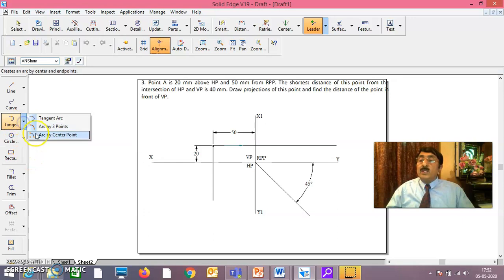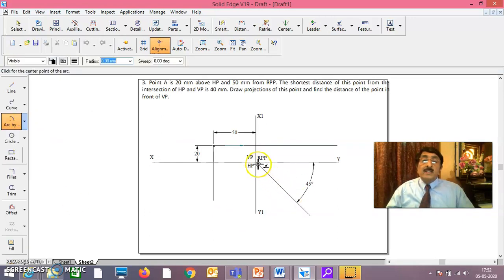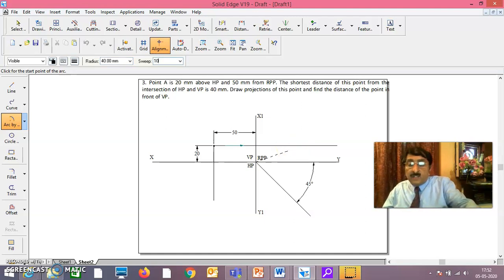That is why you compulsorily take arc by center point. Okay, see here, from here, 40 mm is the radius. Sweep you take around 10 degrees. I'll tell you. If the sweep is around 360 degrees, it will create a circle only. Okay, 180 degrees means a semicircle, 90 degrees means a quadrant of a circle and all that.